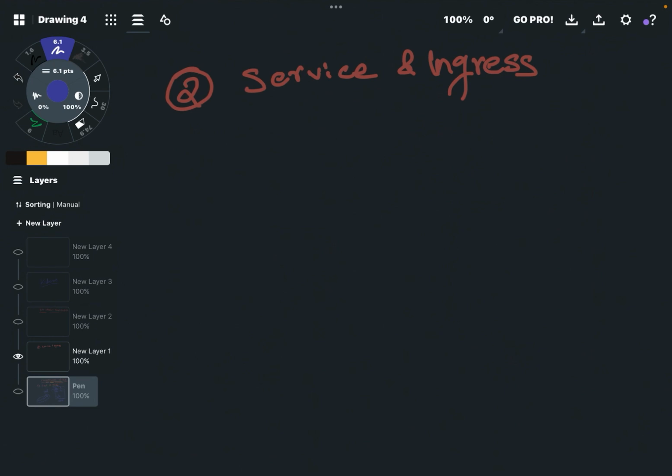Now, what is a service and ingress? Okay, so now let's say we have one application that's been deployed in a pod.